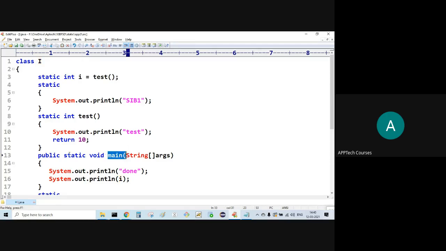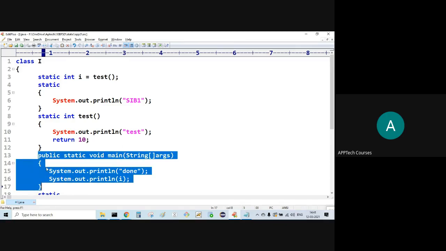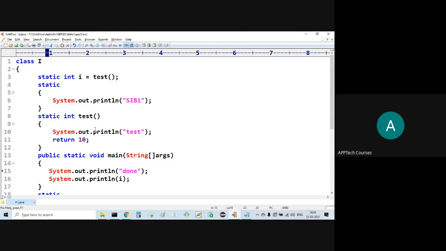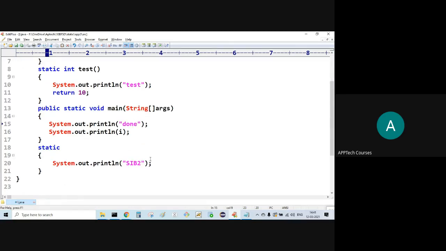Here the main method is also static. For this main method, JVM is going to give a call. Without giving a call, it is not going to execute. Now, after executing all the static members, coming to the main method, printing done, then we are printing the i value, that is 10.